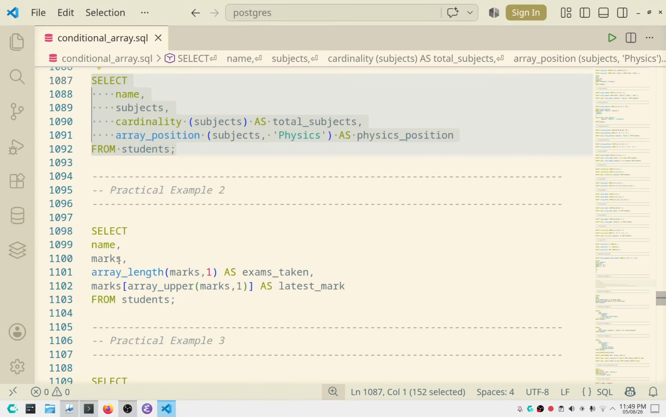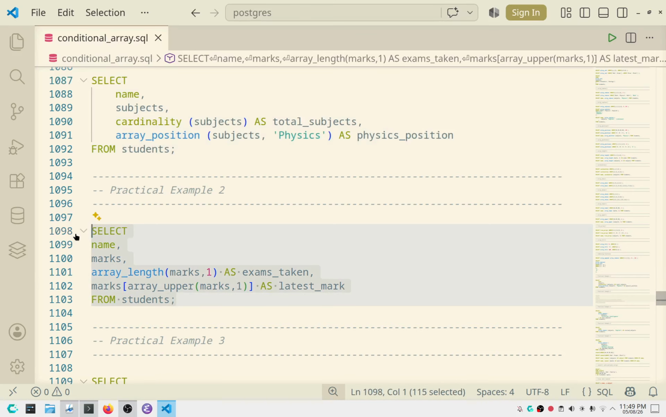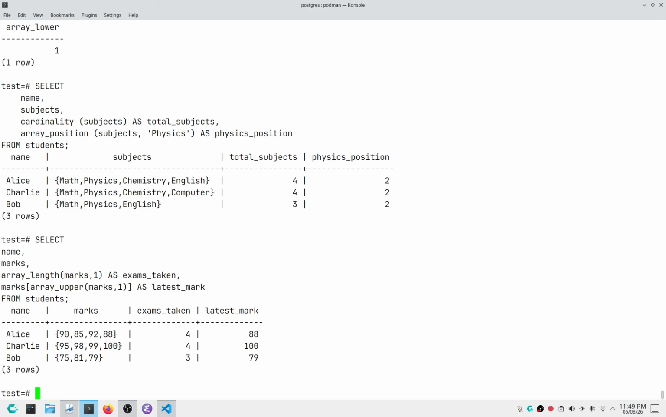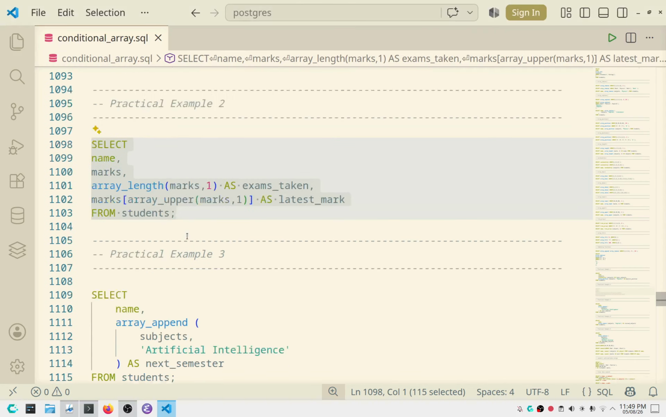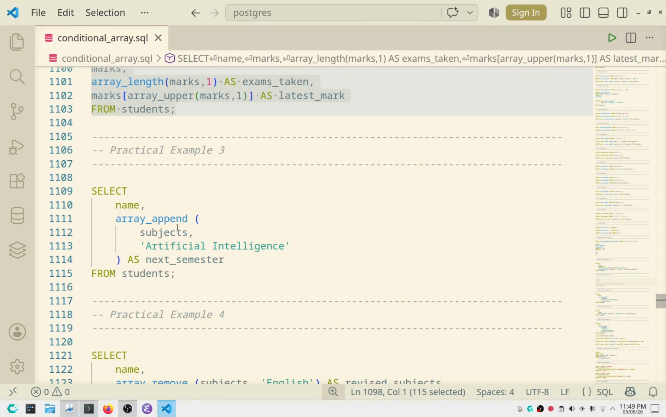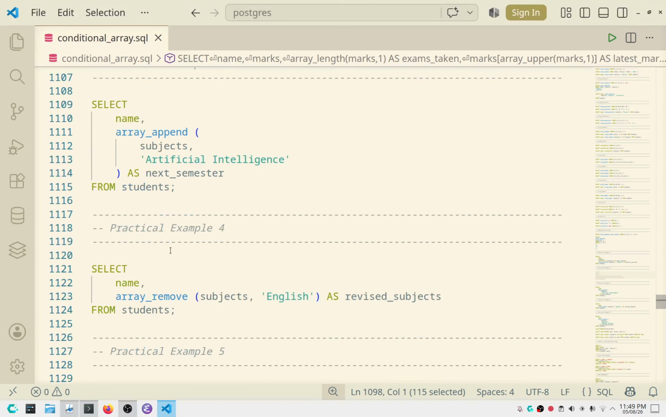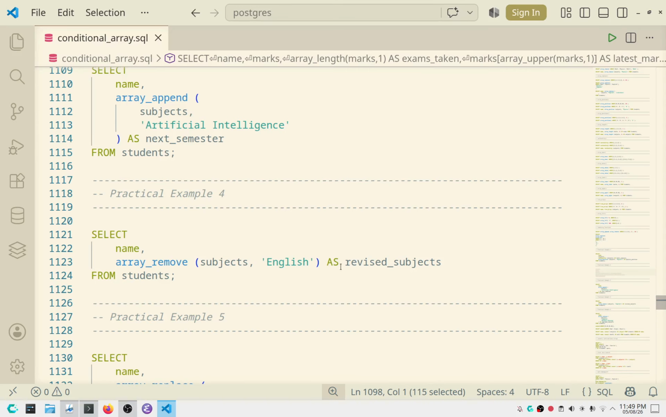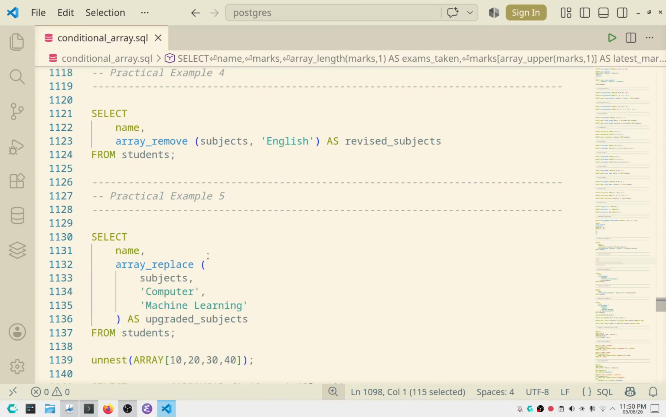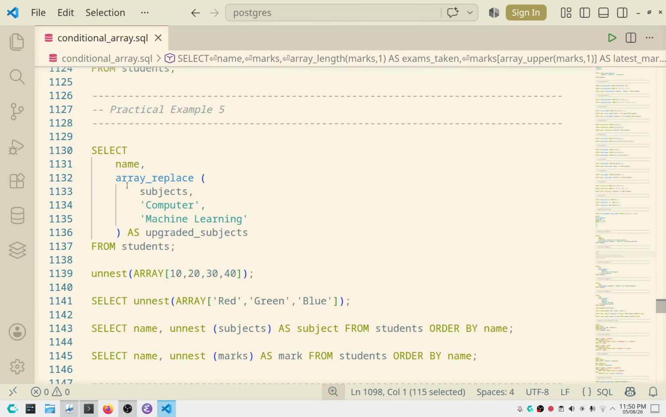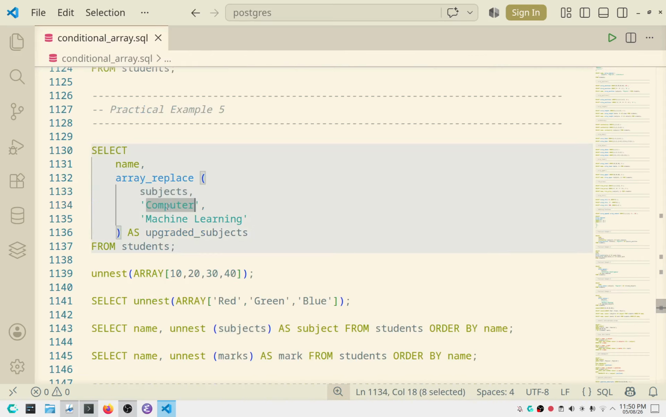Similarly, we can select name, marks, array length of marks comma 1 as exams taken, and array upper of marks comma 1 as marks. So for example, let's see this. And we have that. Similarly, you can append subjects, artificial intelligence for next semester. You can remove English from the revised subjects and so on. Then in subjects, we replace computer with machine learning.